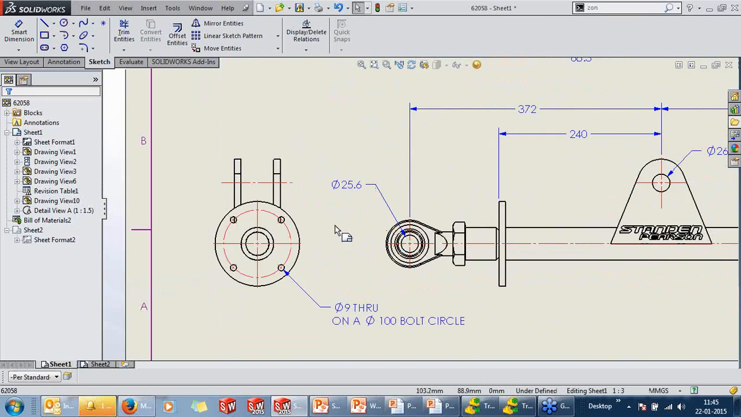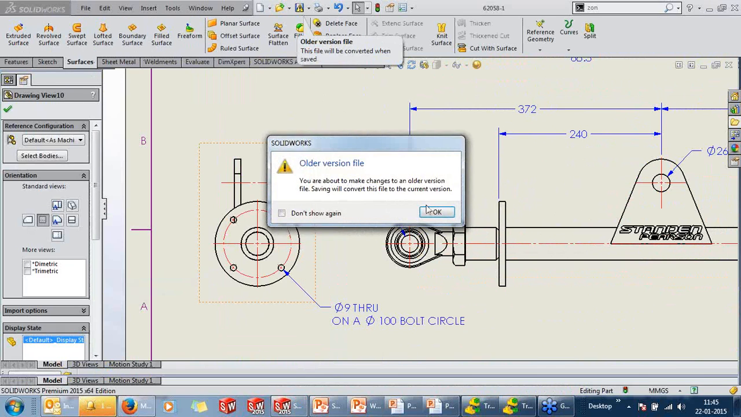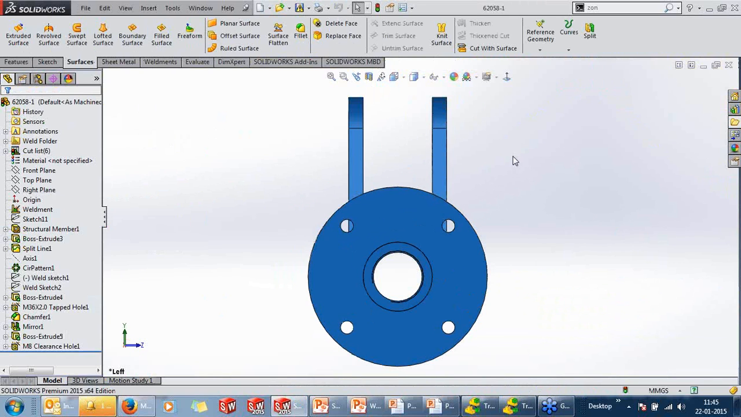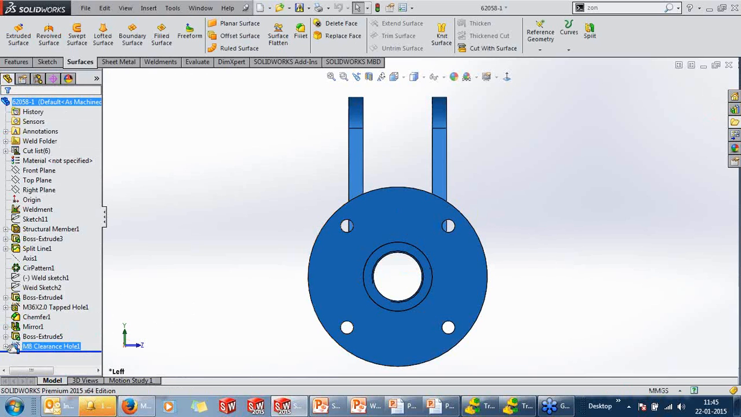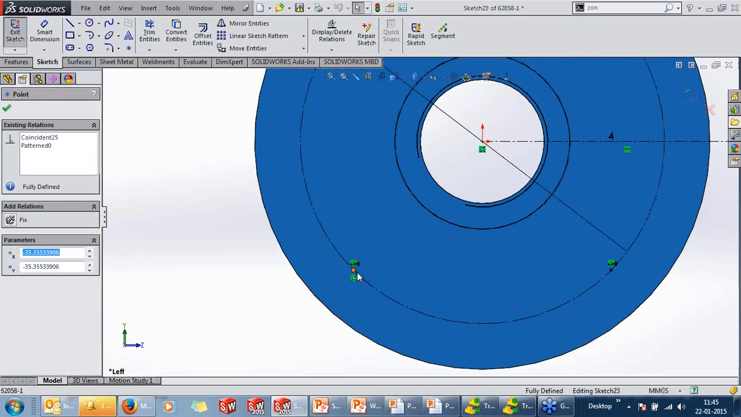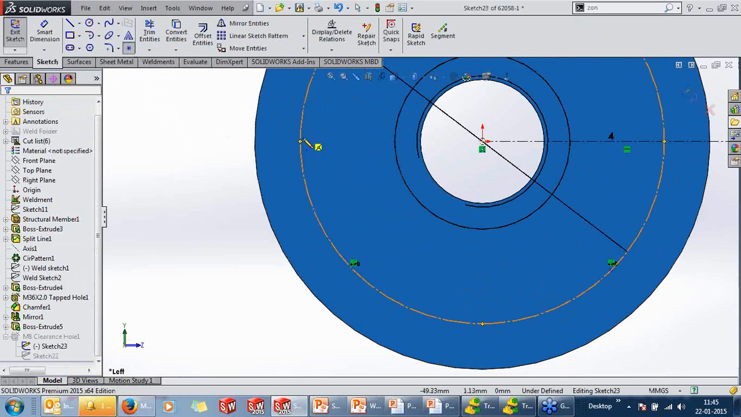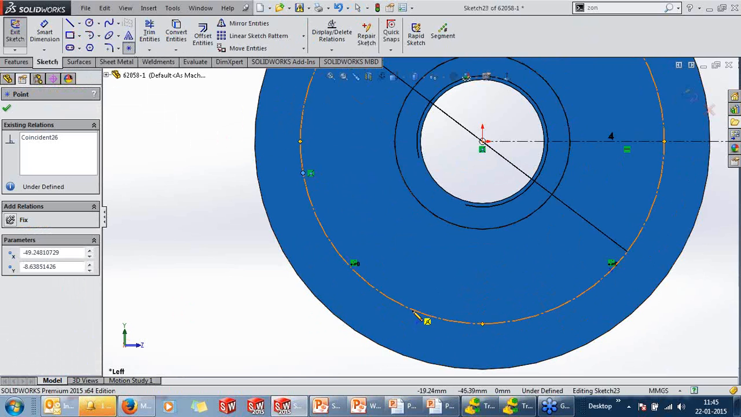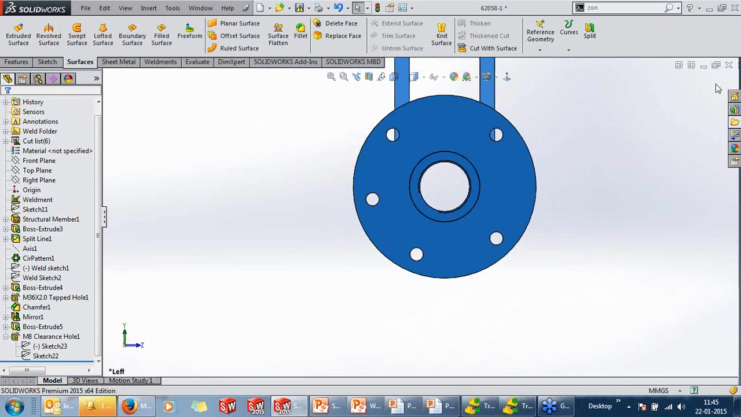Moving further, you can now open the part in the same orientation as the drawing. Any changes made will replicate in the drawing as well. If I want to make some changes in this, I'll delete this point, add two points, one in here and the other here. The same thing gets replicated in the drawing as well.